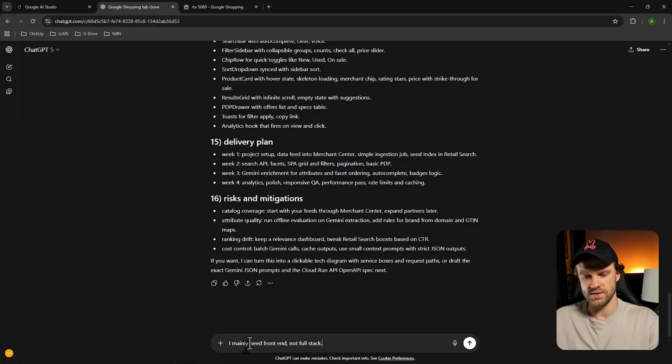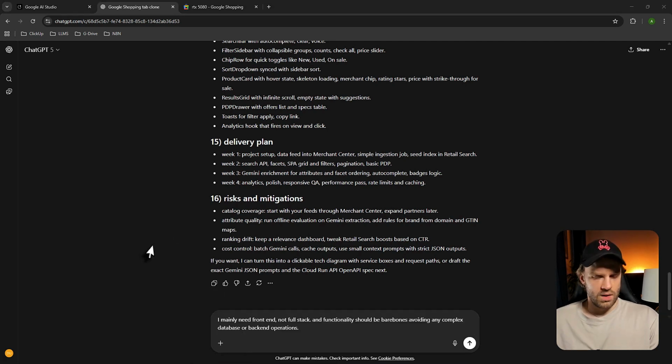Okay, full stack basically means when we're building front end, back end, and putting it all together. That's a full stack application with databases, user application, a lot of stuff. In today's video, we're mostly focusing on MVP, meaning we're building out the visual part to get an idea of what we want to build. So what I'm saying, I mainly need the front end, not full stack, and functionality.